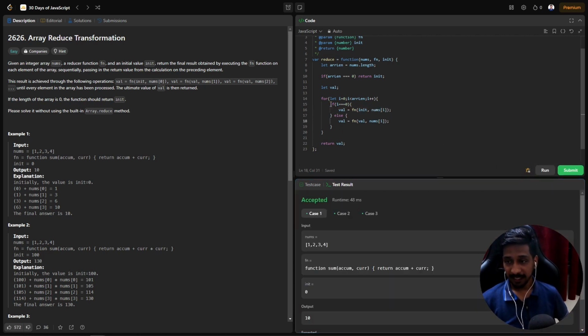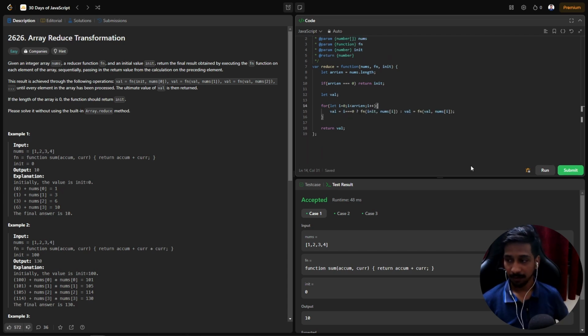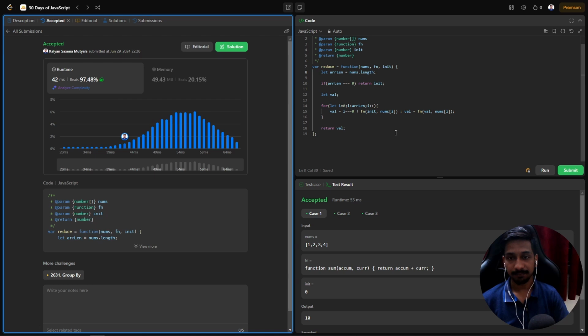Okay, so this can even be optimized a little bit better. You can observe we are using if else, right? We can make use of the ternary operator. So if i is 0, then we want to perform this operation. Otherwise, this one. So we can simply remove this. Now again I'm going to run. Alright, so the code is accepted.